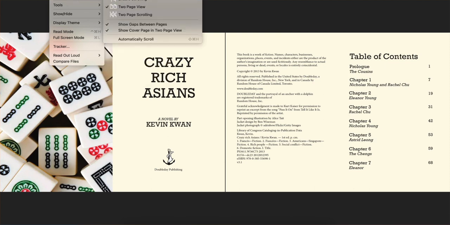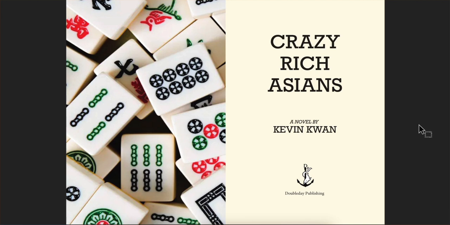Page display, single page view. There we go. Okay, now we have the right layout. Look at this beautiful photo for your inside front cover. That works. Your title page looks fantastic.